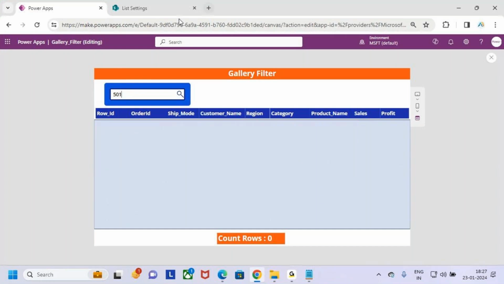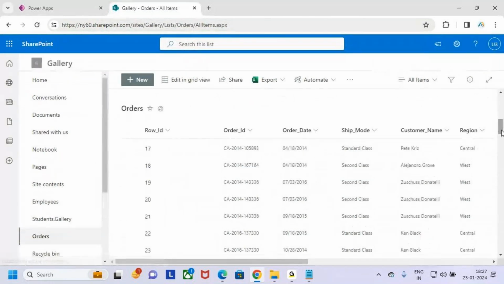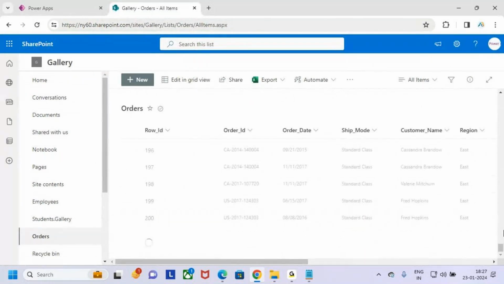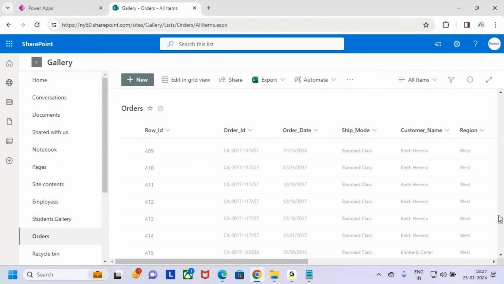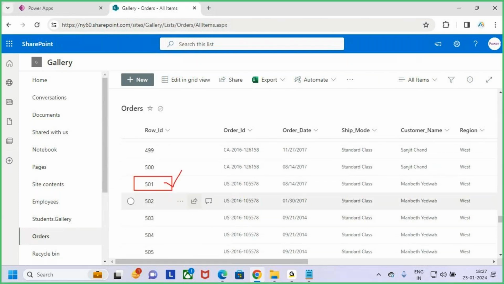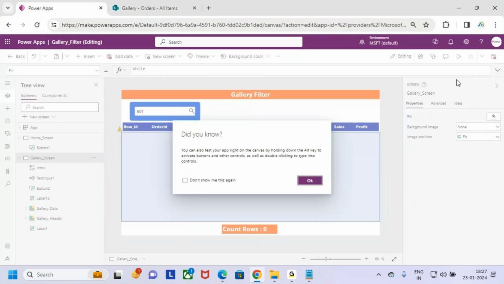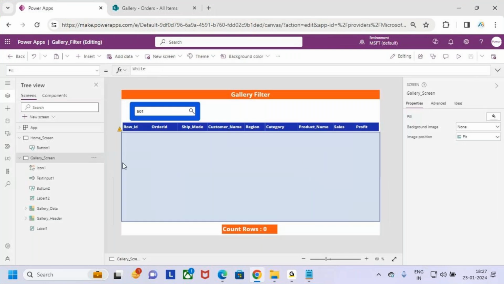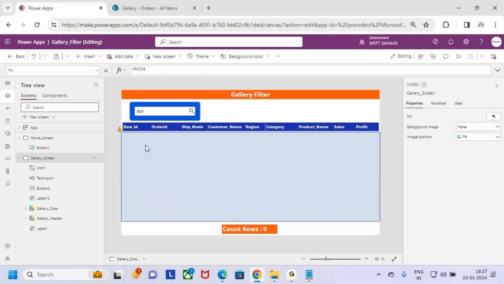But when I go to the list, in the list, I'm having the row ID equals 501. If you scroll down, let me scroll down. Now see here, guys, I'm having the row ID equals 501. I'm not able to see this value in the gallery when I search for it. Now try to understand why I'm not able to see this data. When I search for 501, I want to identify the row ID 501, but I'm not able to see this row here. Why are we not able to show that data here in the gallery? Why is it not filtering that data?